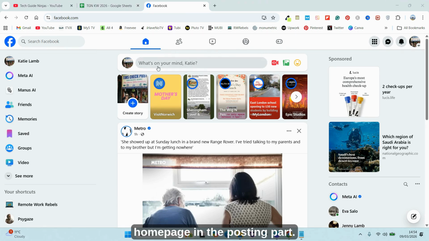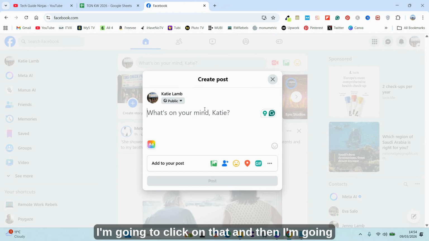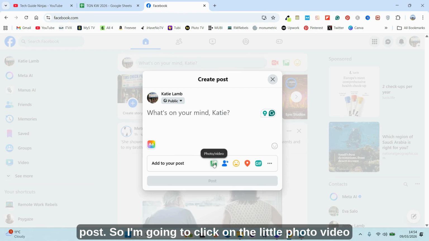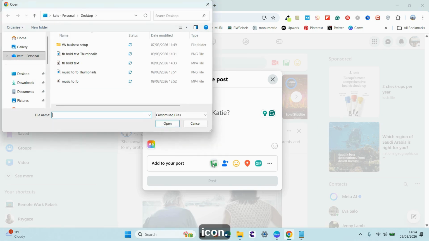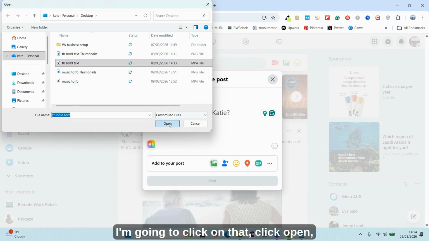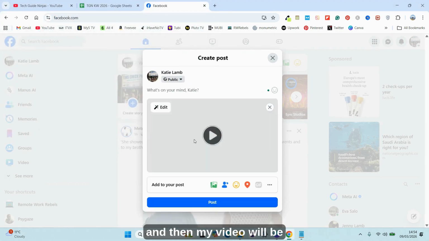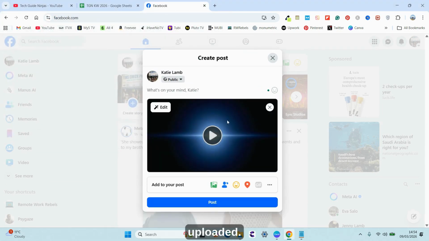In the posting part, I'm going to click on that, and then I'm going to upload the video that I want to post. So I'm going to click on the little photo video icon. I'm going to find that video. I'm going to click on that, click open, and then my video will be uploaded.